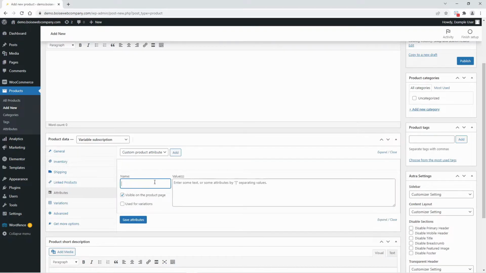First of all, you're going to give it a name, so we're going to say genres. Now we're going to enter in our different variations. So, for example, we can do adventure. And in between each one, we're going to separate it with, I forget what that is called, a line.